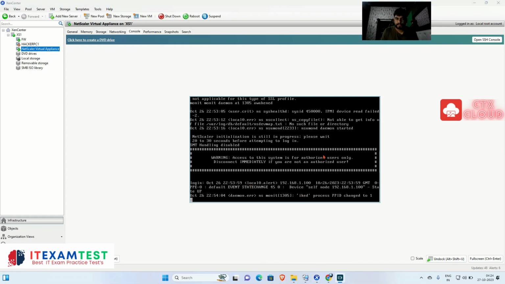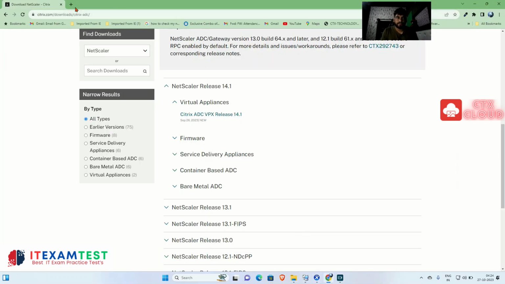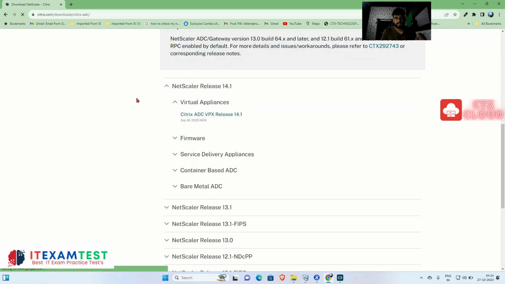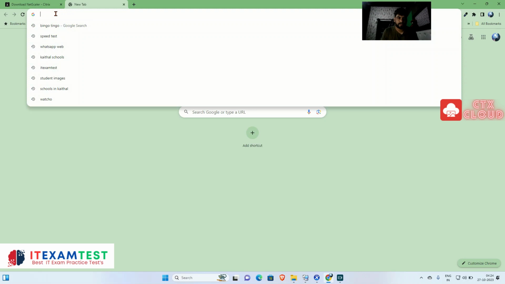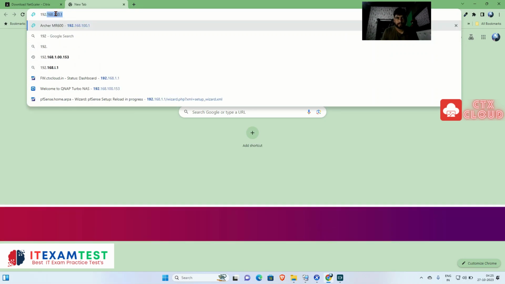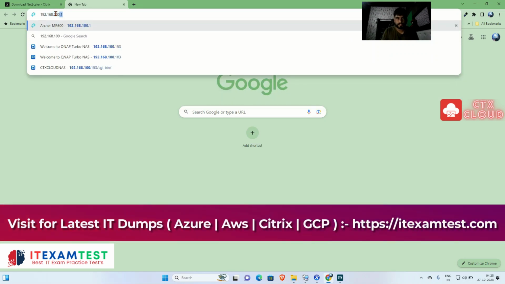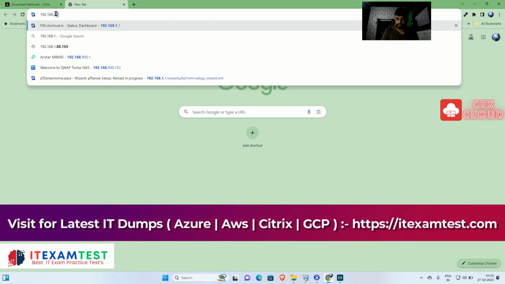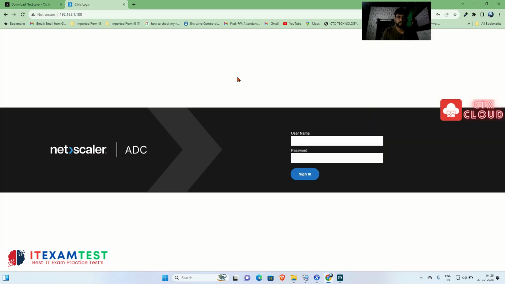So you can see that my NetScaler is almost loaded. Now it's time to access this via web URL. So I'm going to this website. Let me refresh this and show you that the internet is working fine on this PC. So I'm going to access my NetScaler IP, which is 192.168.1.100. Press enter, and you can see that there is a different look of this NetScaler from the previous one, which is 13.1.